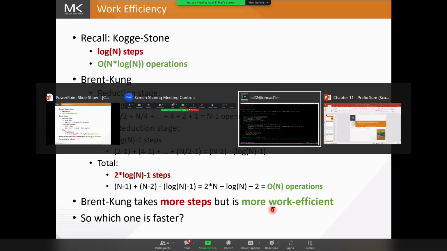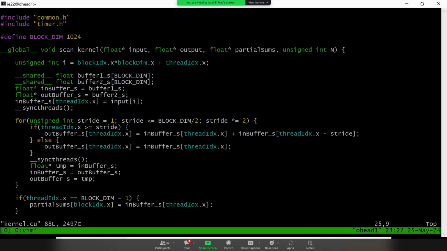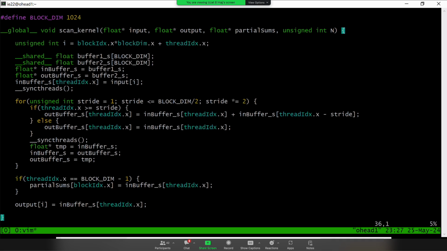If I switch back to the code, in this code right here I didn't include the boundary conditions for the sake of time. But you would have a boundary condition right here where, if you were out of bounds, you would just load a zero. And then when you're writing it back out, you wouldn't write it out. So if your input is not a multiple of the block dimension, you can just have these conditions over here to do padding on the fly. You don't even have to pad the actual input.